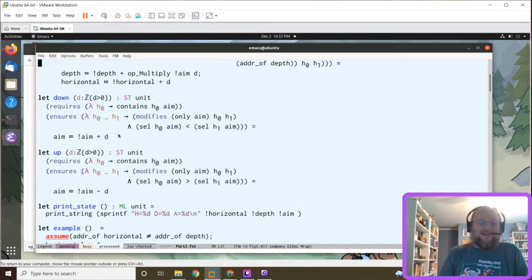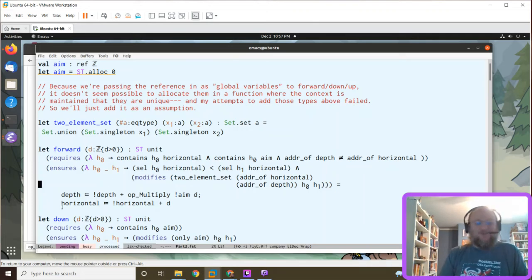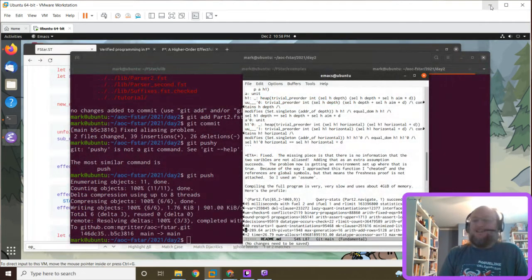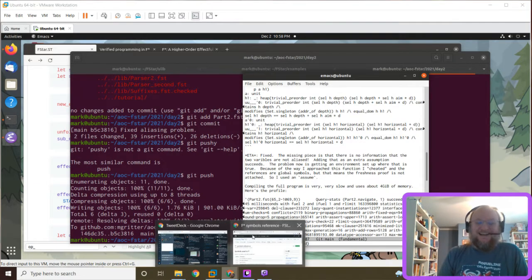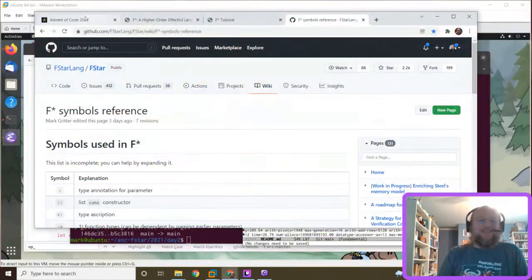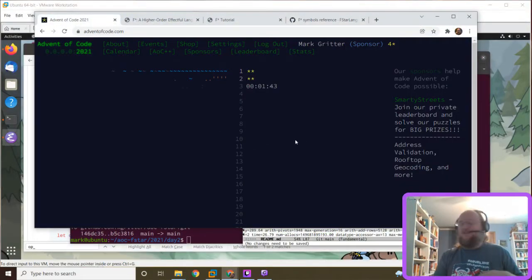But I was glad that I was able to prove this fairly obvious thing: horizontal increases if you add a positive number to it, even if you do something else in the meantime. So I'm looking forward to what seemingly trivial thing will cause me problems today. That is part of the fun of learning the language. We've got about 1:30 to go.